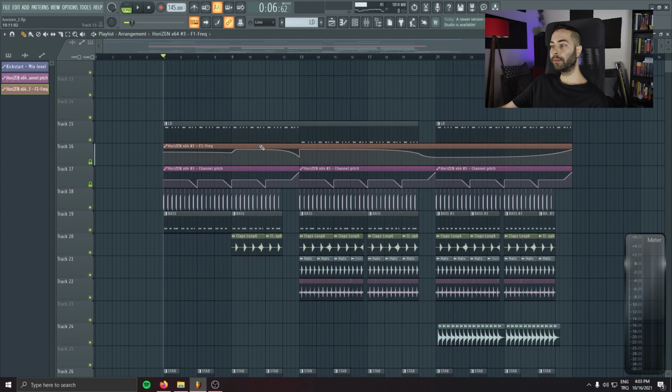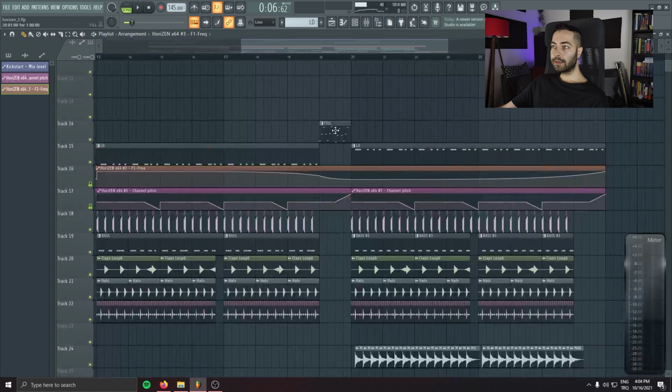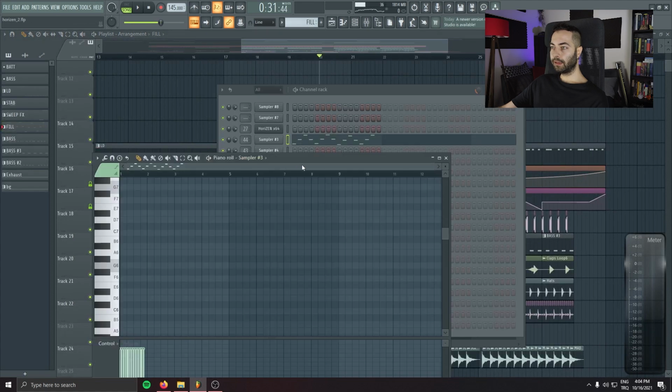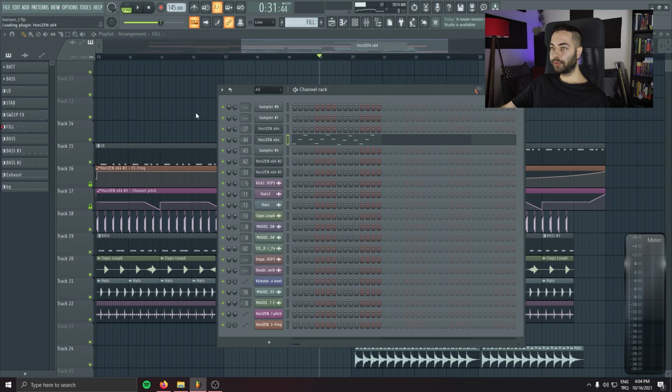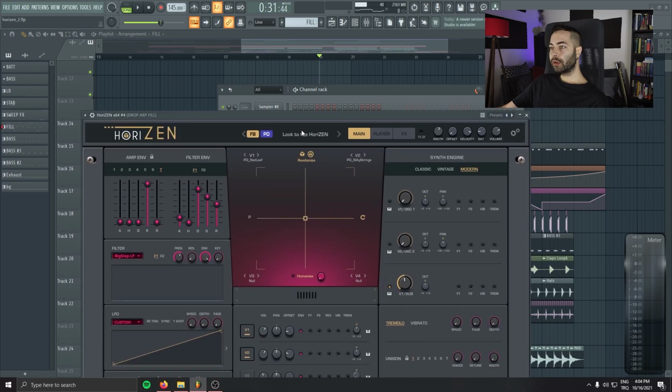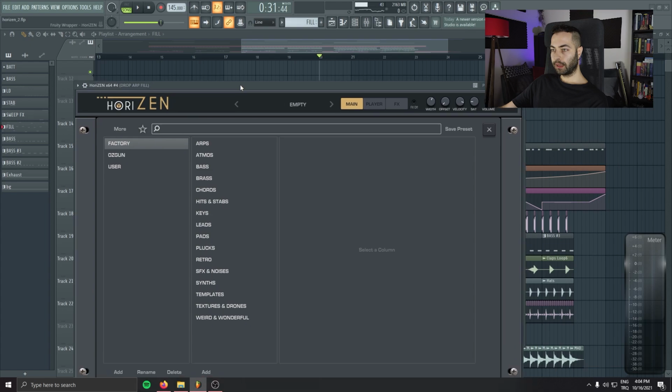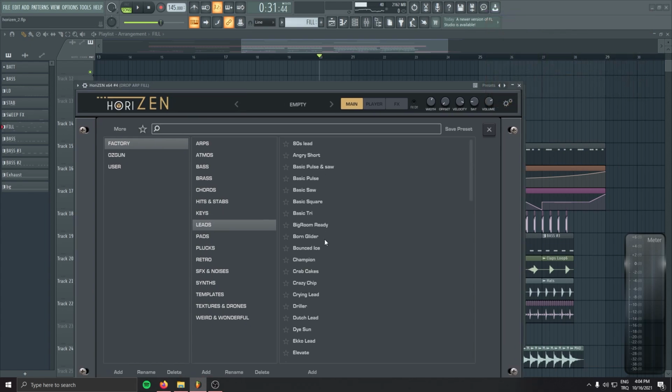This adds a little bit more variation to the drop. Okay, for the next sound I'm going to make a fill. I just copied the MIDI from last week's FLP. I didn't even change it. So I'm just searching for some kind of lead sound.